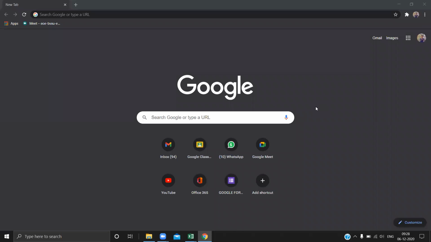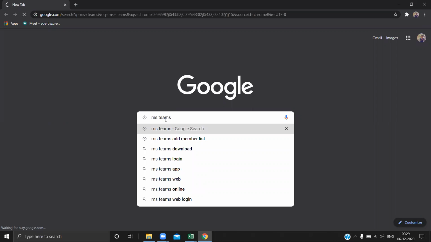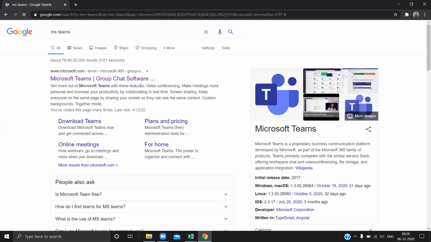Hi friends, today I'm going to explain how to sign into Microsoft Teams with our institutional ID. For that, you first have to open a Google Chrome tab and type MS Teams. Please select the first one.